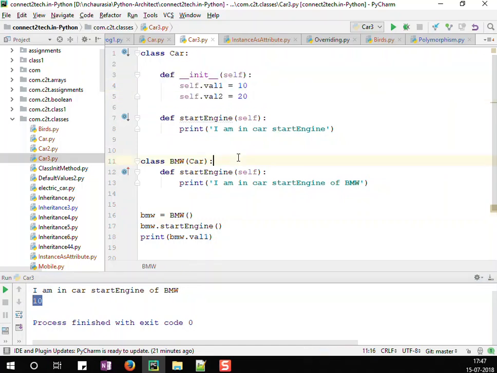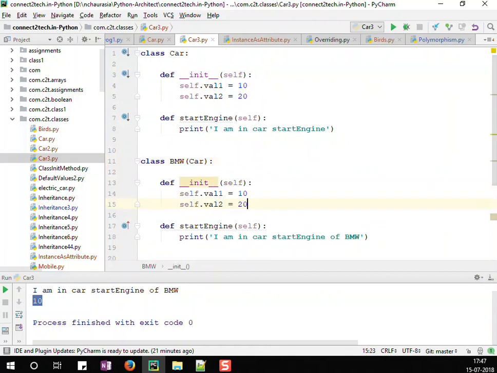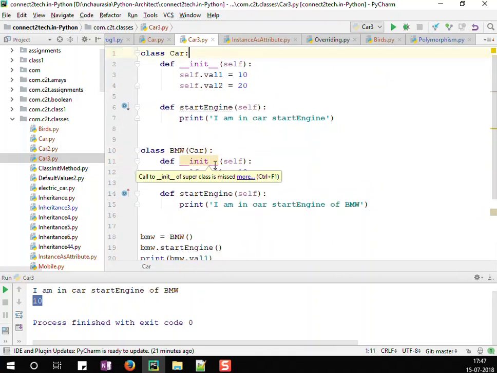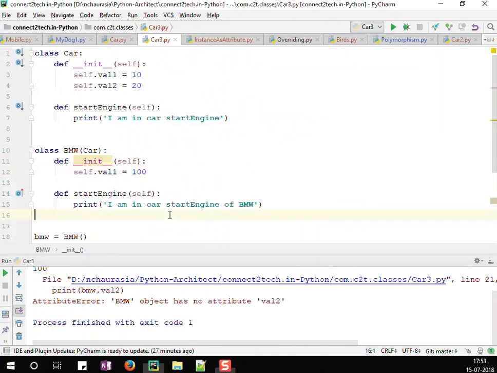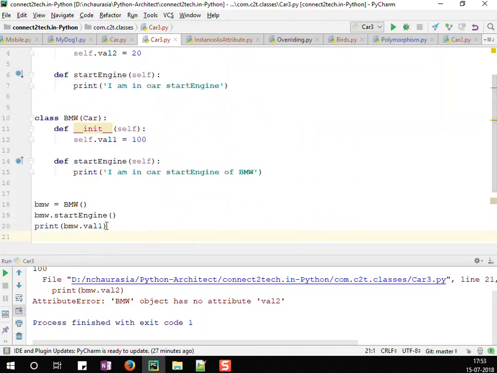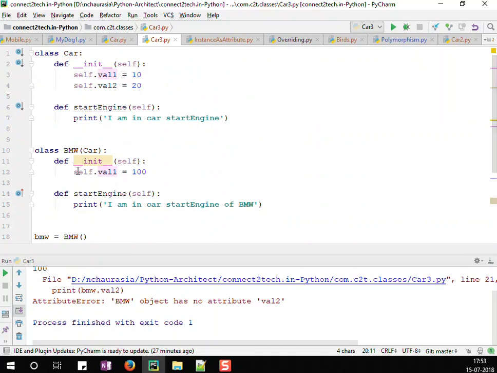I will create one more method here, def of init. Now in this I am just changing one of the values and not both. I am keeping one as is, and I am changing, let's say, val1 to 100. If you look at this program, we have displayed a value of val1 here. This val1 is the val1 which has been initialized in this particular class BMW. If we are supposed to override it, then it becomes mandatory for me to also associate this class with a super class, and that is how we do that.